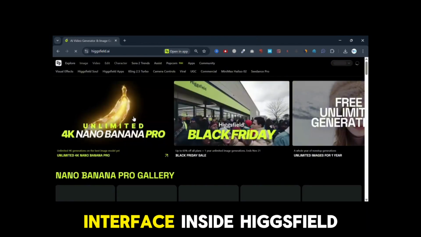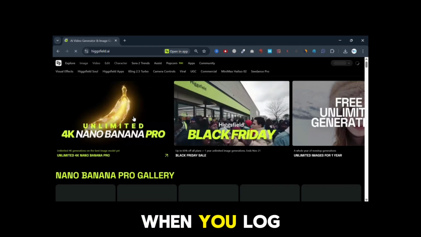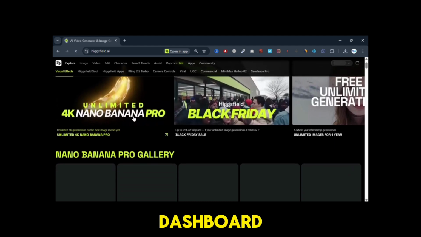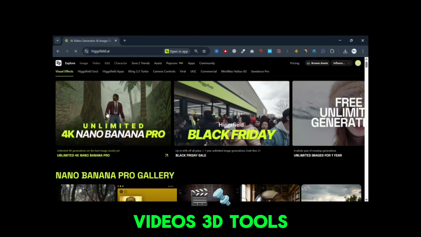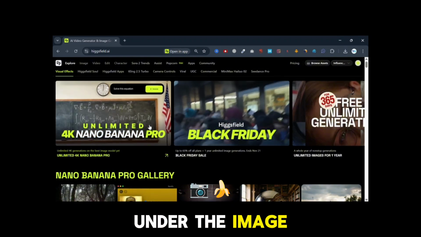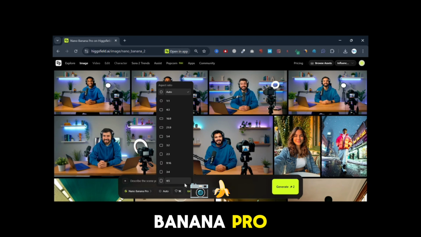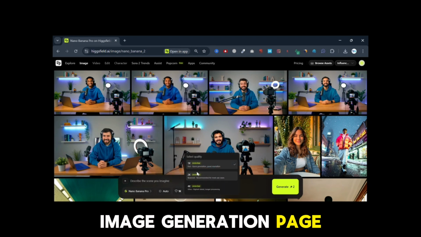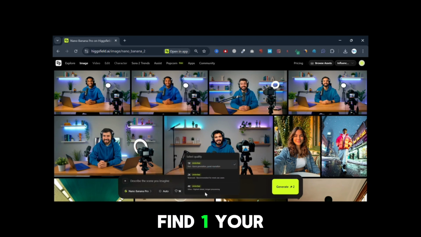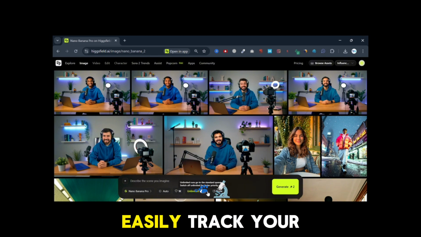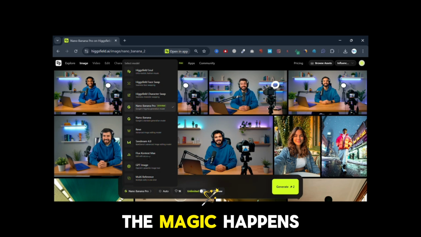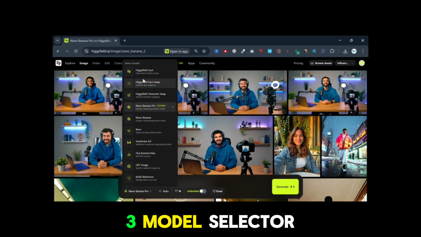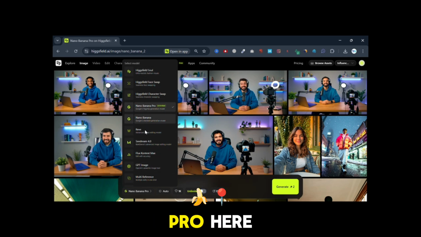Let's get started. Let me first walk you through the Nano Banana Pro interface inside Higgsfield. When you log in, you land on the main dashboard. On the left side, you'll see categories like Images, Videos, 3D Tools. Under the Image category, select Nano Banana Pro. This opens the image generation page, and here you'll find: 1. Your previous renders, so you can easily track your experiments. 2. Prompt bar. This is where the magic happens. 3. Model selector. Choose Nano Banana Pro here.